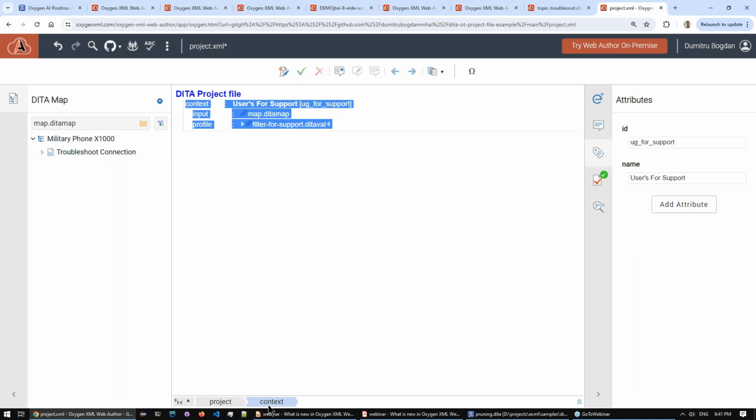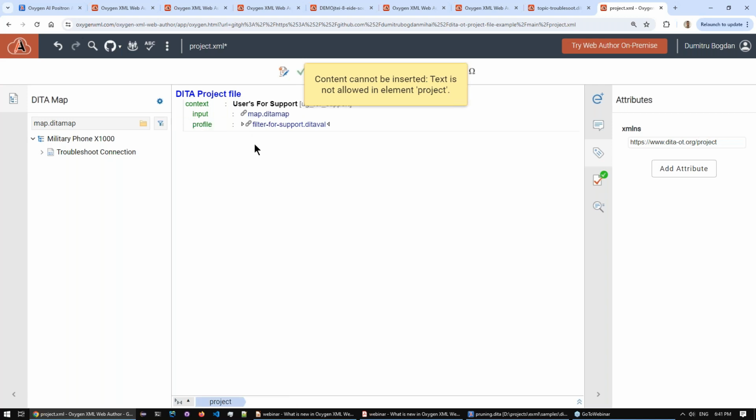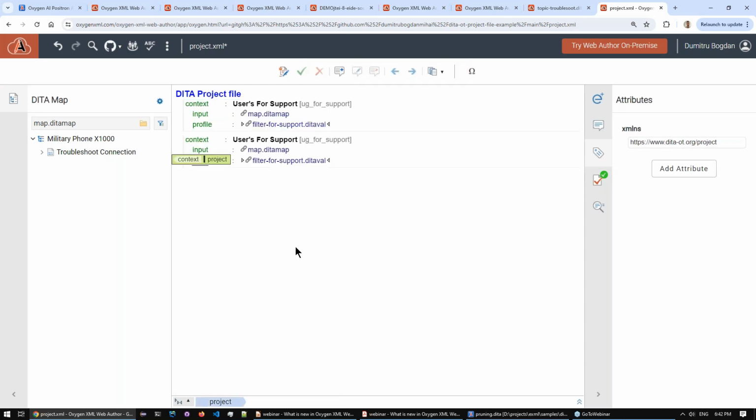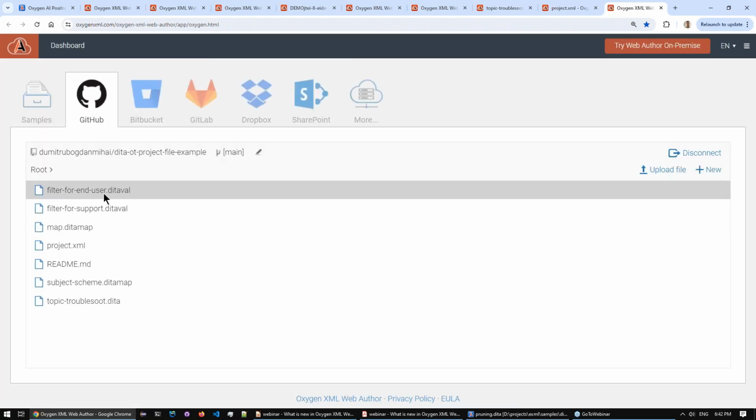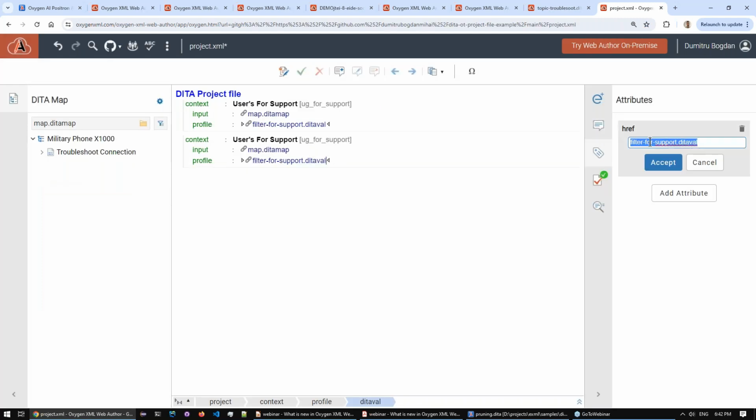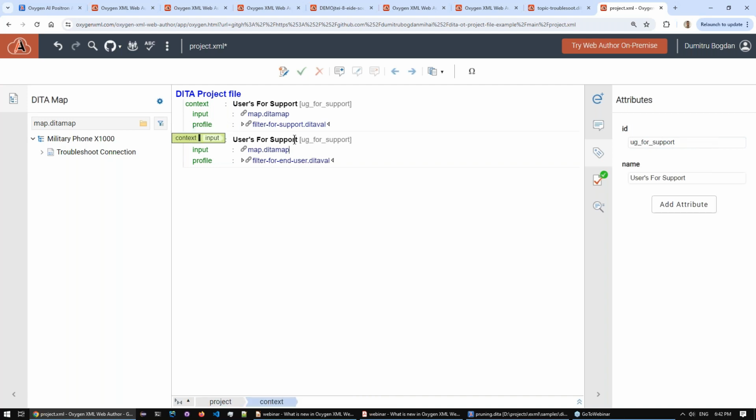Let's duplicate this context. Click here to select it. Control C, Control V. Oops, I pressed another button. Again, Control C, Control V. Okay. Let me see the name of the other DITAVAL file. For end user, okay. Okay, the map is the same, but the name and the ID differ. For end user and for user. Okay, now I have the project file. Hit commit.